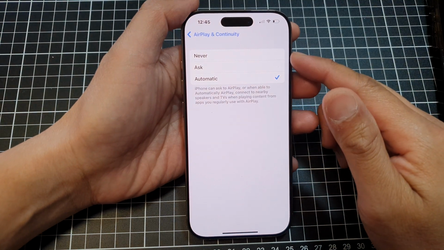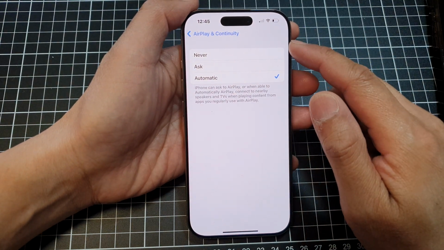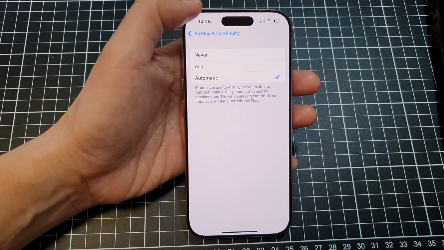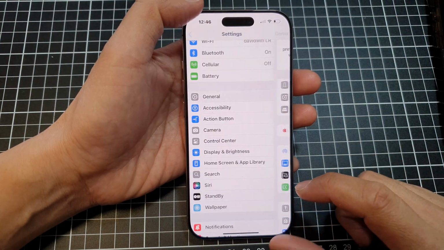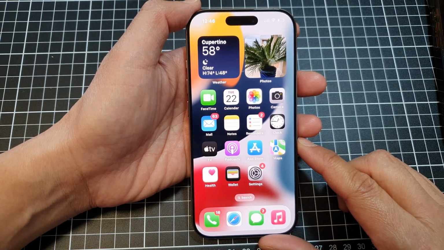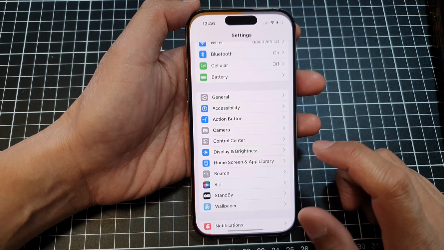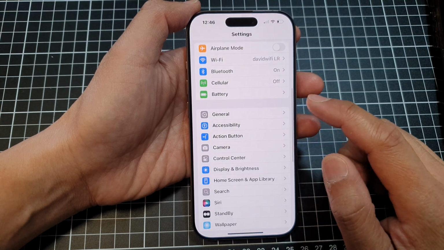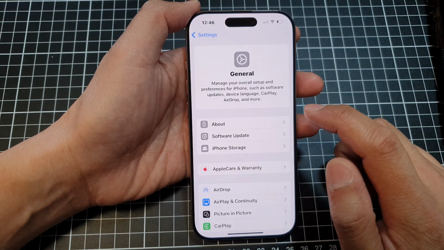How to turn on or turn off AirPlay and Continuity on the iPhone 16 series. First, let's go back to the home screen by swiping up at the bottom of the screen. Now from the home screen, tap on Settings. Then in the Settings page, we scroll down and then tap on General.